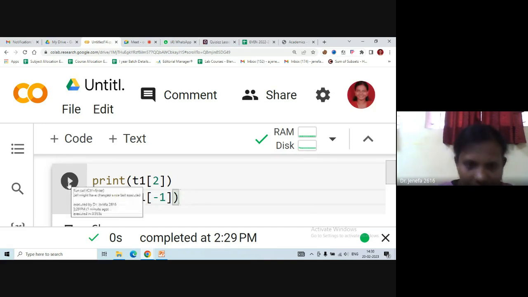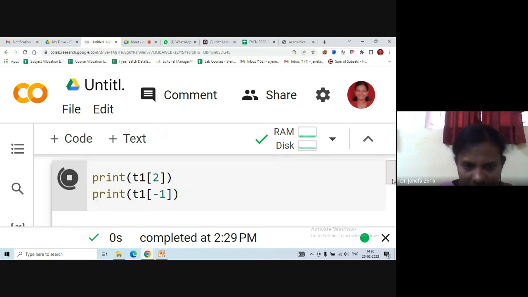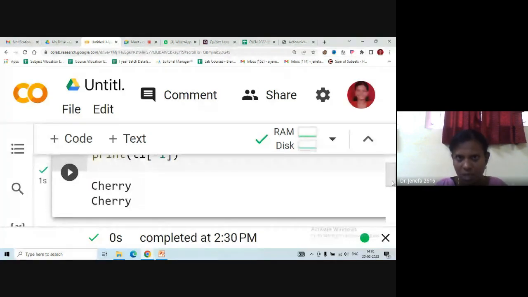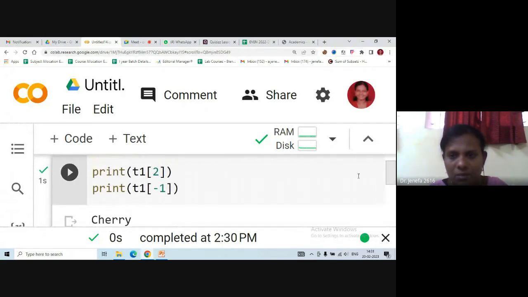Okay, let's run the code. Again, we get the same output, that is cherry. Since -1 always refers to the last data item that is assigned to the tuple variable. So what's the last data item assigned to the tuple variable? Nothing but cherry. So cherry is retrieved here. This is how we can use the indexing value in the tuple.